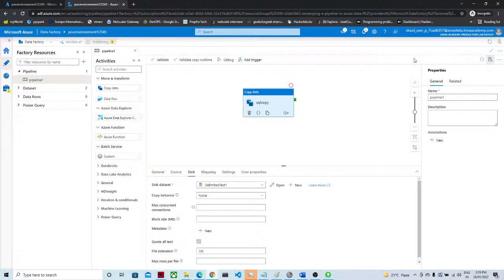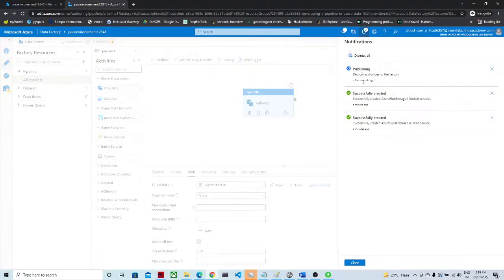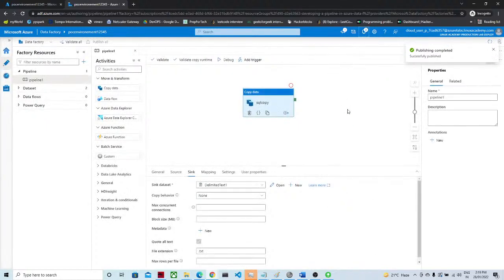You can see it is publishing. It is going to publish in a minute. We have to wait for that. It is in process. Yeah, it is successful now. Okay, now our pipeline is ready. If you can see here, this is our pipeline ready.